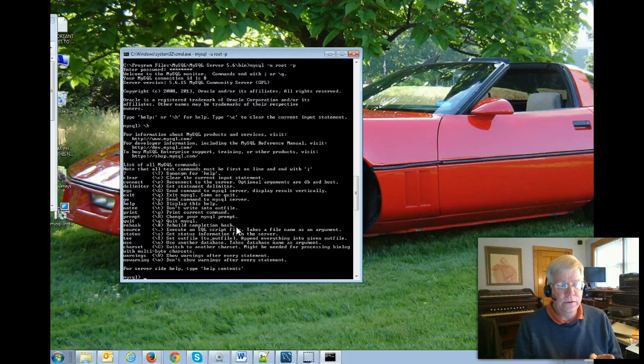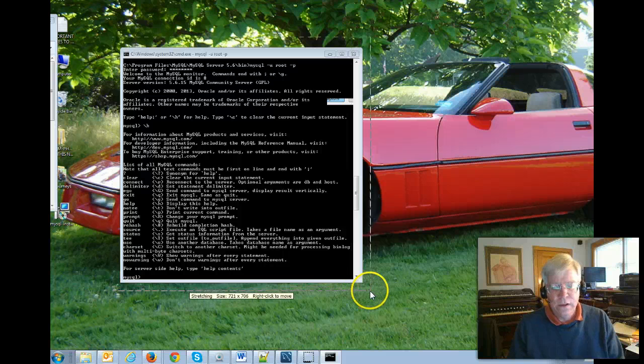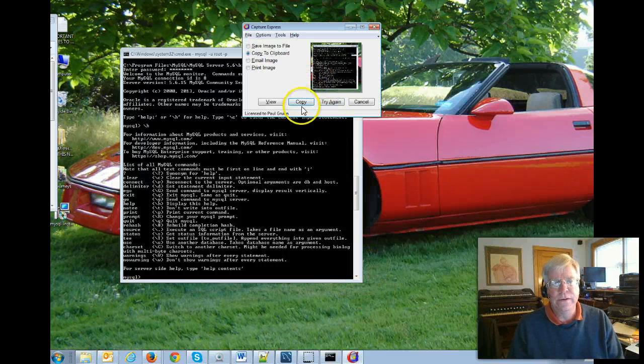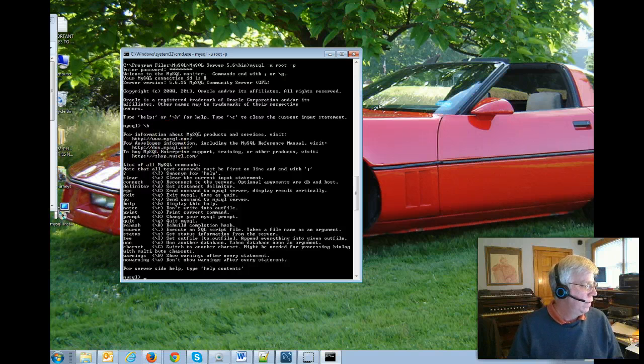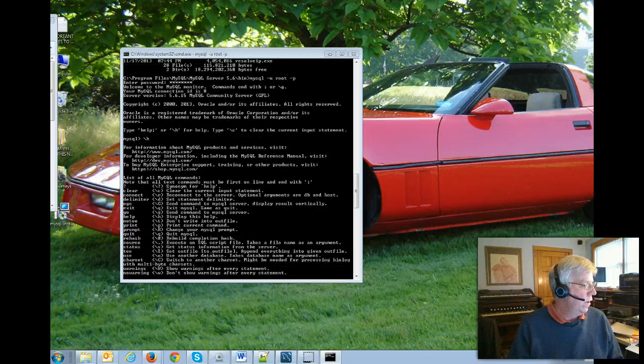What I would like you to do to prove to me you can get here is make a screenshot of this and add this as well to the Word document, to show that you're getting in control here and you know what's going on.